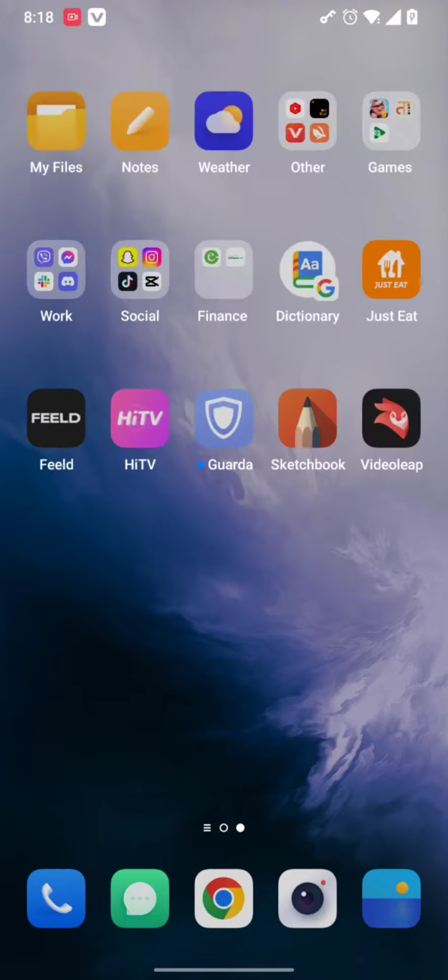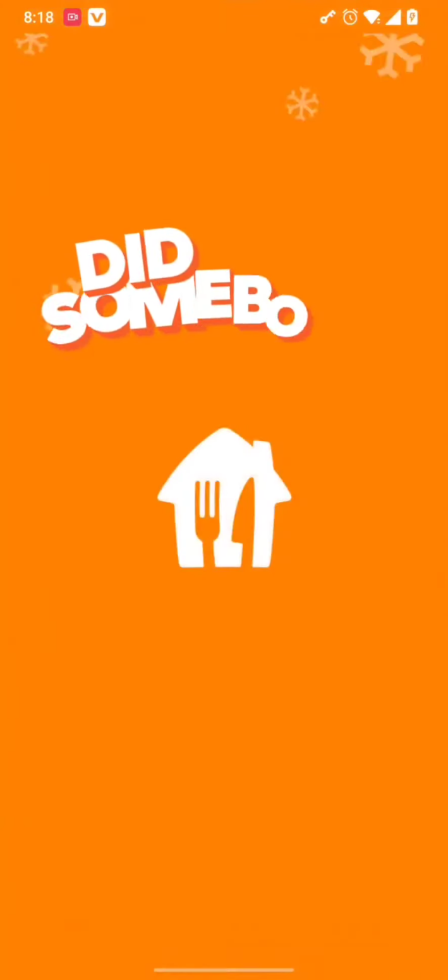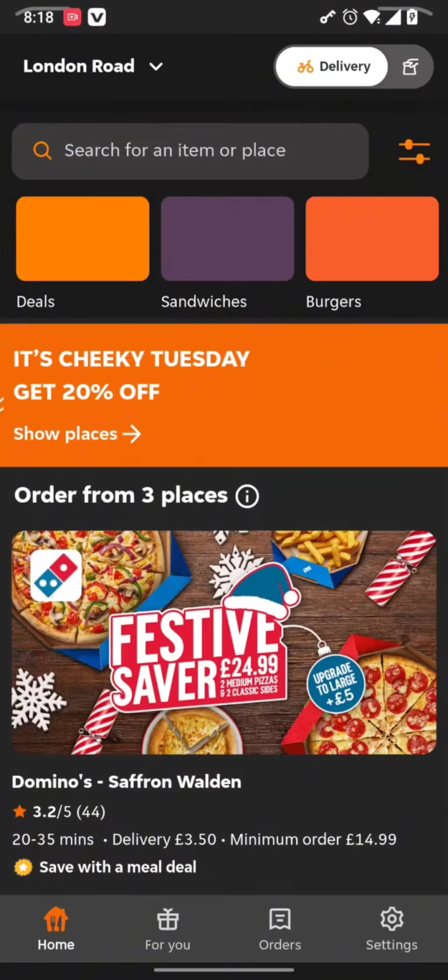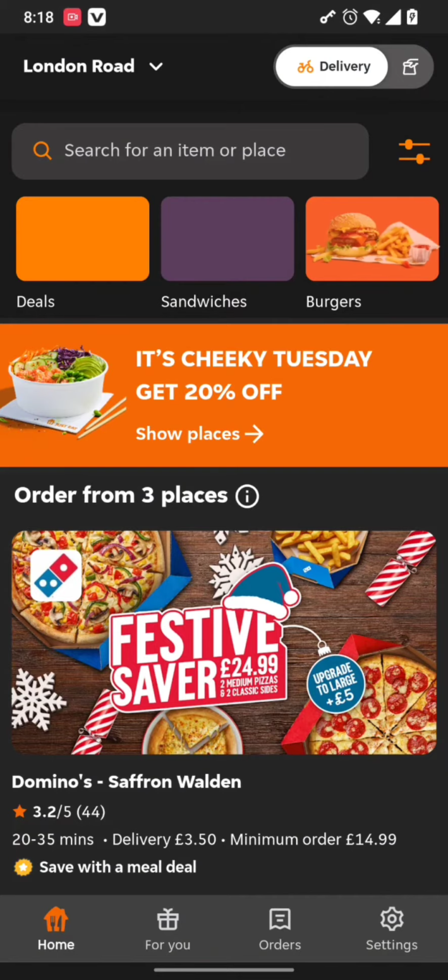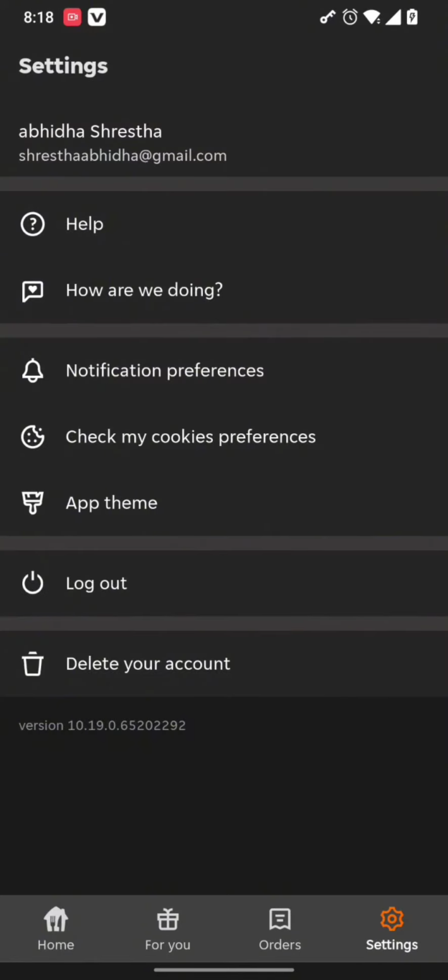So first and foremost, all you need to do is simply tap open your Just Eat app. And once you open it, you need to simply tap on the settings option. So once you are here, simply tap on the help option.